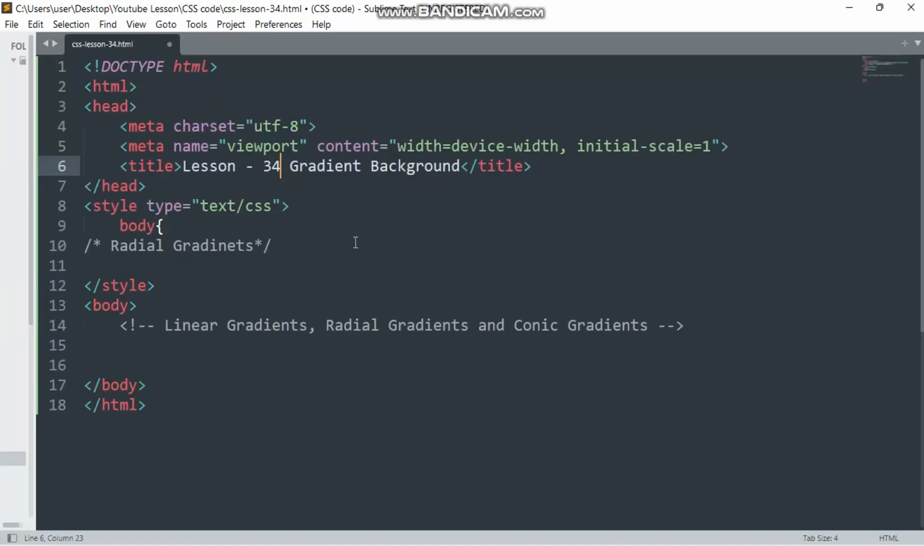In radial gradient, the syntax goes like this: you create the background image property and attach radial gradient to it, giving it the value of shape, size, at position, and then a start color and a last color. You can add many colors in radial gradient. So without further ado, let us give ourselves one good example.